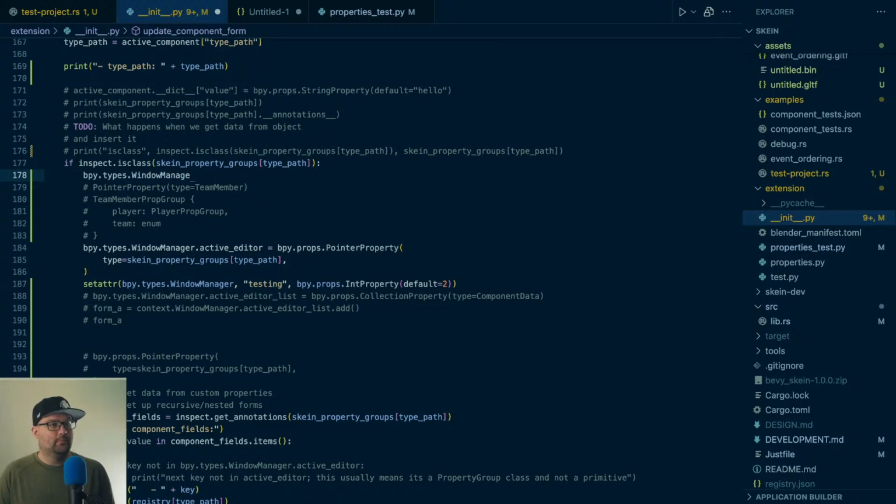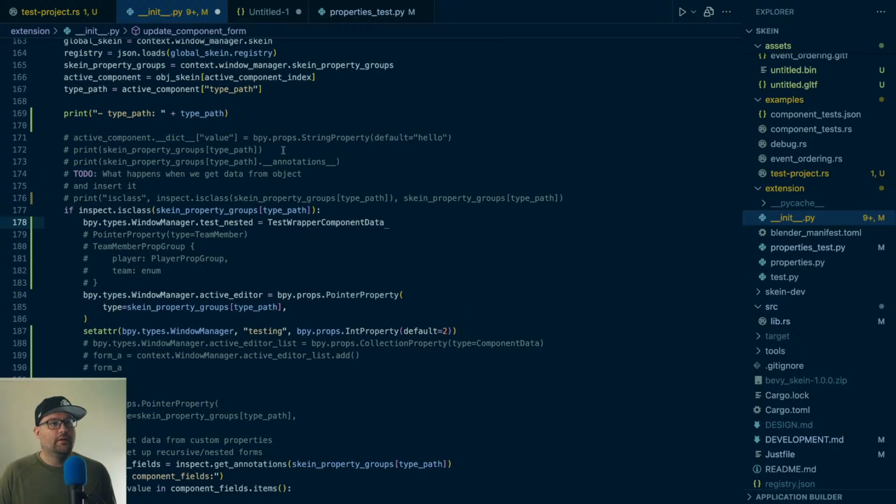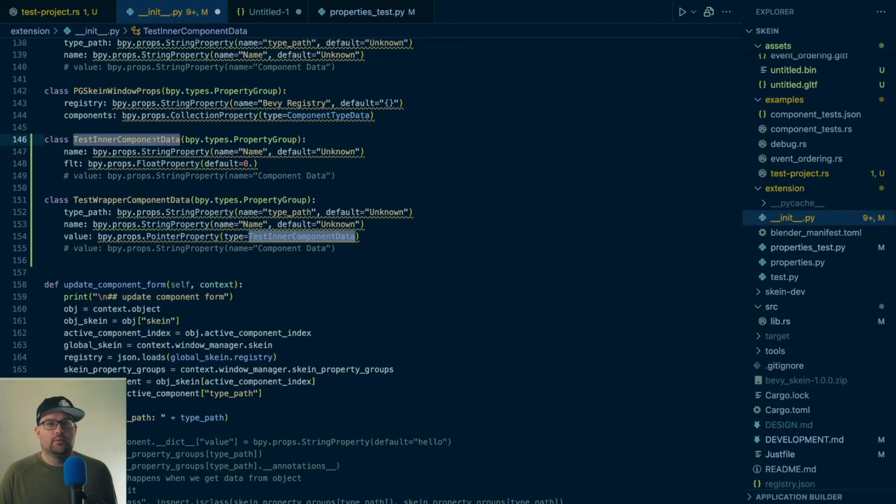Let's do bpi.types.windowmanager.test nested. If test inner component data is itself a property group. Yeah, they should be test inner component data, parentheses bpi.types.property group. Test wrapper component data, same thing, bpi types property group. So they both, as far as I understand the syntax, subclass property group, which should be enough.